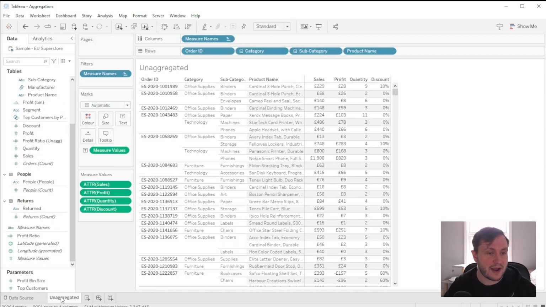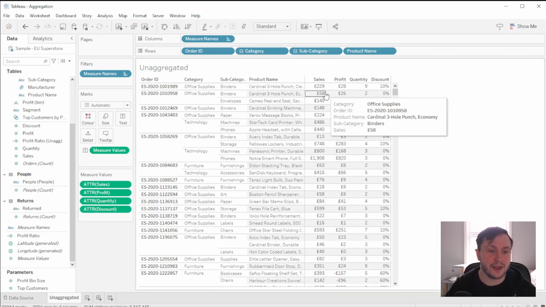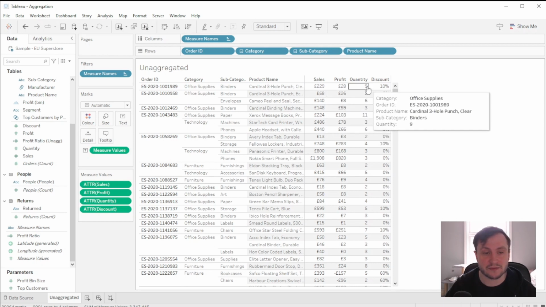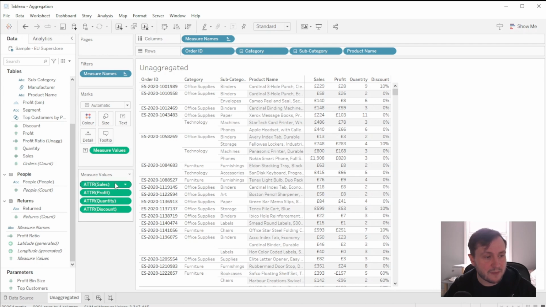So when we build out a view with this, here we can see I've got my order ID, I've got category, I've got subcategory, and I've got product name. And then I've brought in my values. So I've got my sales, my profit, my quantity, and my discount. Now we can see in my measure values shelf, I've brought these in as attributes. Now within Tableau, attribute is the exact value. So when you have it down to this level of granularity, when you match the level of granularity that is within your data source, this will pull through exactly as you want it to.